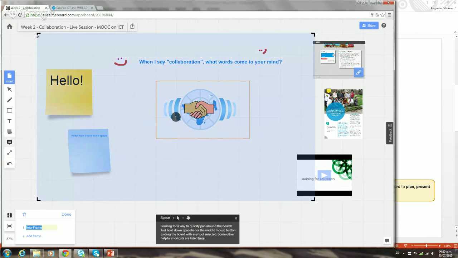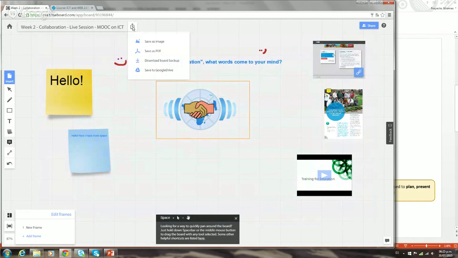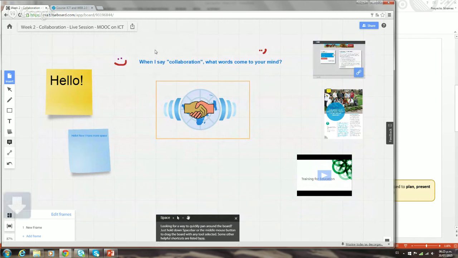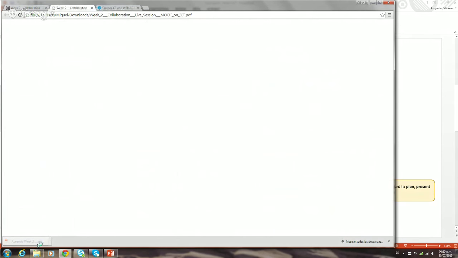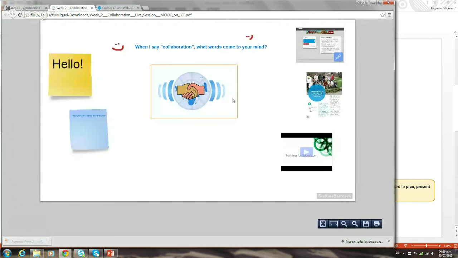So I want it to be all of this. And then done. Now I'm going to export it. Save as PDF file, and here I'm going to open it. Let's see if it works. Now you have exported your collaborative board.